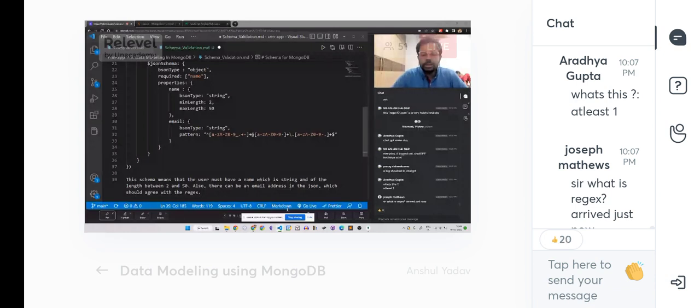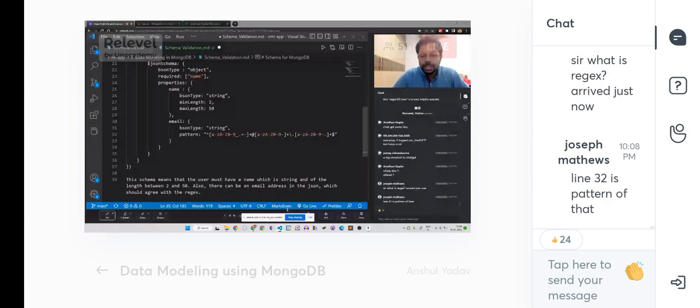Then I went into a tangent about regex101.com, which is a website where you can check your regex. And I said you don't always have to write your regex; you can directly get it from ChatGPT. Line 32, pattern. Yeah, that is the regex for email addresses.